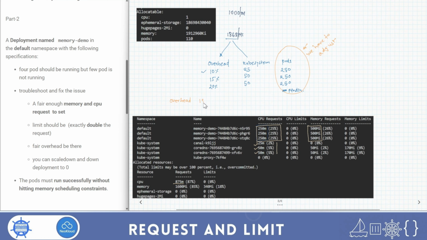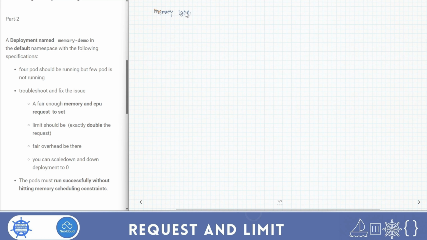Overhead equal to 1868. I'll come to the next page because here a little space is left. So 1168 and this is 875. So only 125 is of no use because it shows total capacity or request there. So 1168 memory, 1868 mi and CPU 1000, overhead 10%. So we'll calculate it, it's 100, and then kube system it's 125. So it's left with 775.